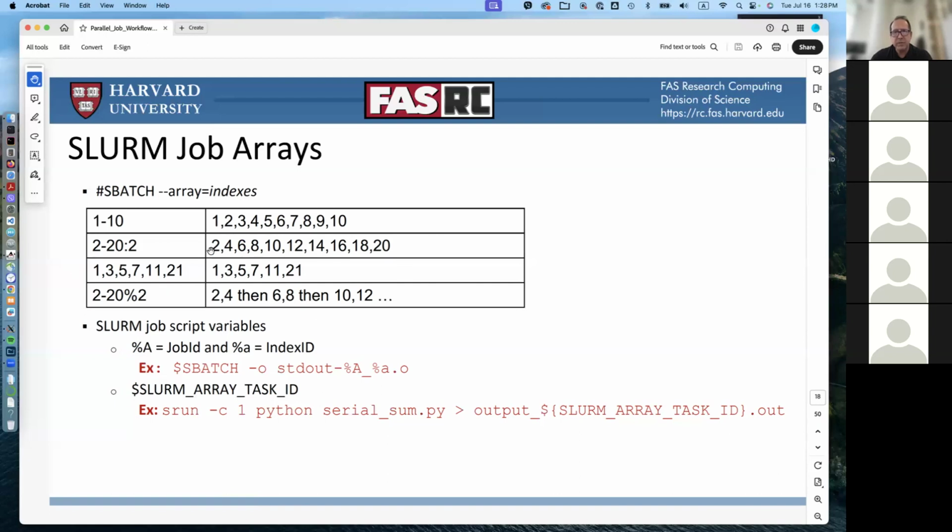And this table here simply summarizes the different styling of the indexes that can be used. They can be consecutive numbers, for example, integers like here from 1 to 10, or they can be even or odd numbers if you want. You can also have a kind of hard-coded implementation and naming convention for your job array indices, or anything else.